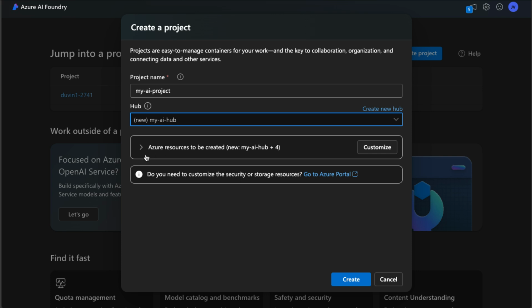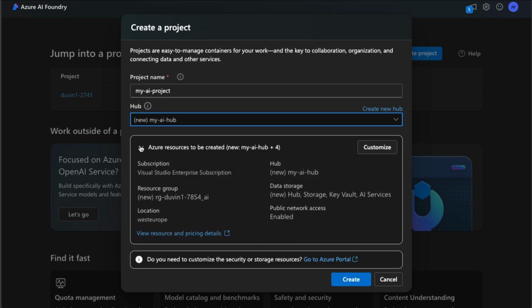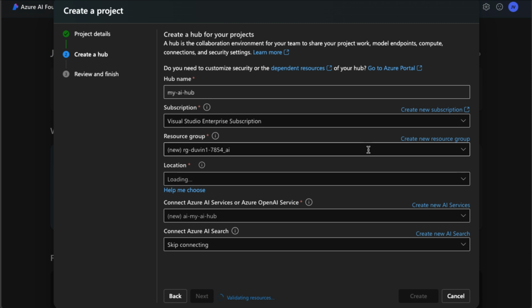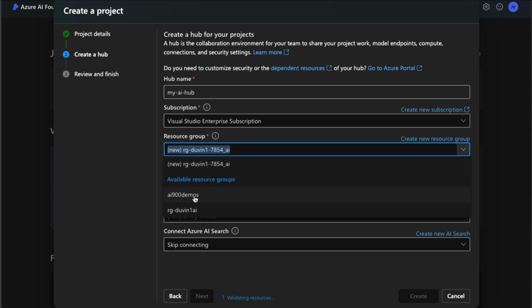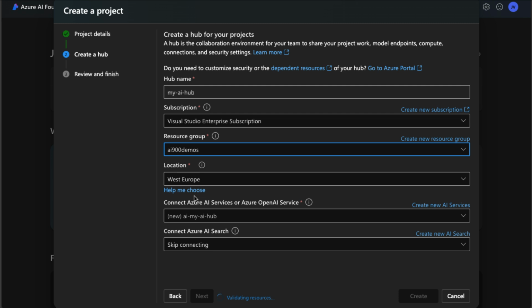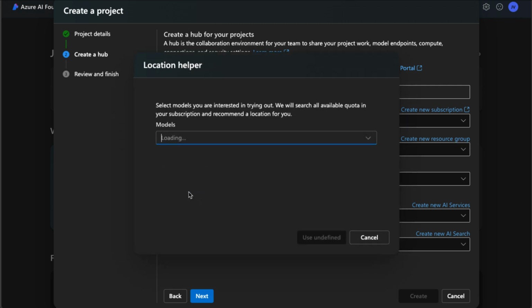With regards to the places where it gets into, take a look and customize all of this. I want to put it into our AI-900 demos resource group, because that way I can delete everything in one go. And I can select the location here. Now note that different locations have different capabilities. So there is this help me choose button here.